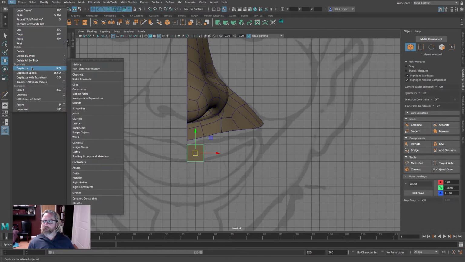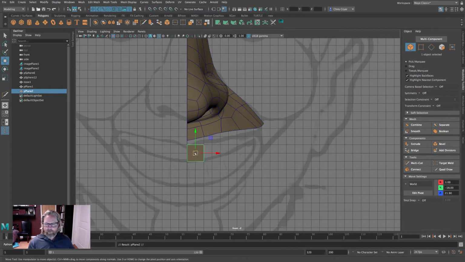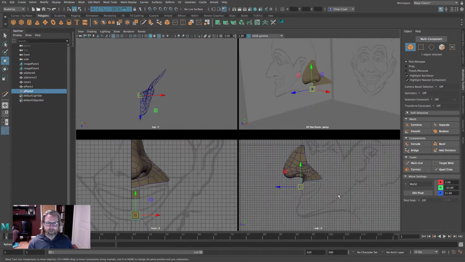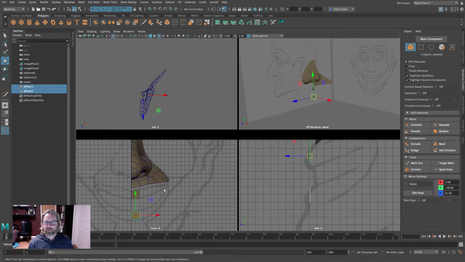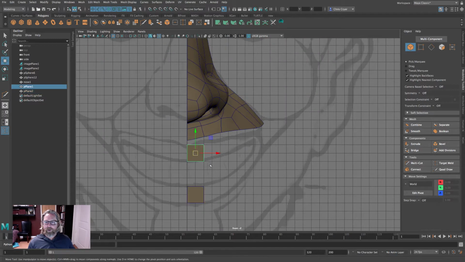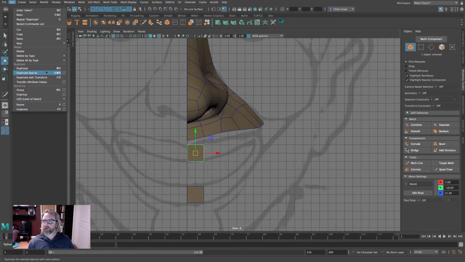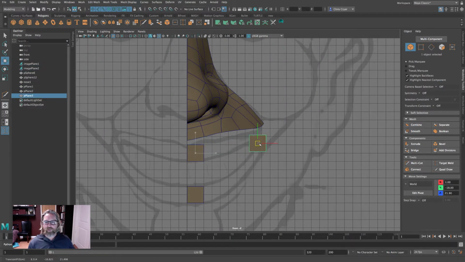We'll duplicate this, and we'll put this down on the bottom lip, and we can check it in this view. So we have the top lip, bottom lip, and they're just forward facing. And then we'll make one more duplicate, edit duplicate, and we'll pull this over and we'll begin to work on the corner of the mouth.